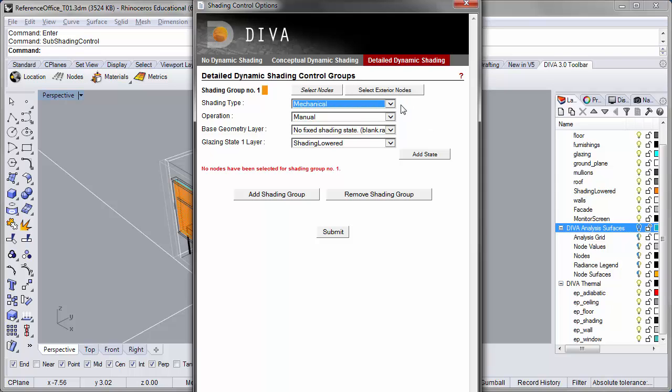So the shading type, you can choose either mechanical or switchable. And in a nutshell, mechanical would basically be exterior or interior blinds that are mechanically operated, like the Venetian blinds that we have. They move up and down or rotate. It's basically geometry that can be dynamic and activated in terms of their mechanical movement.